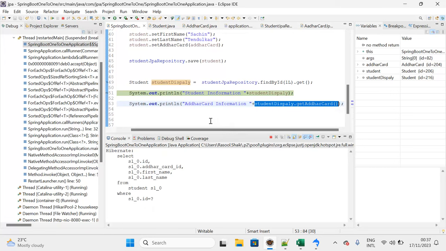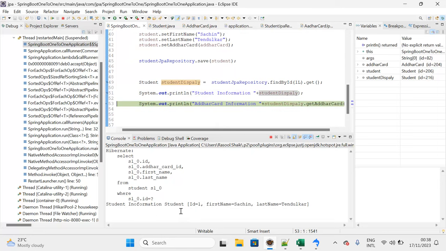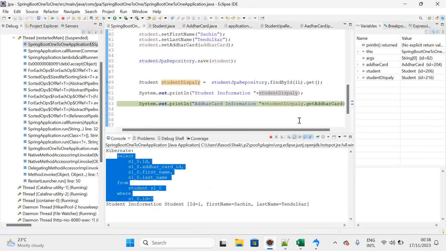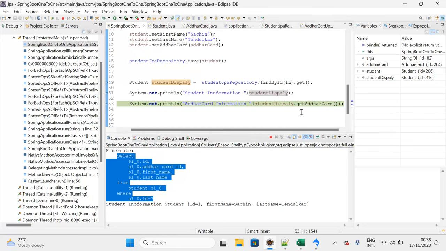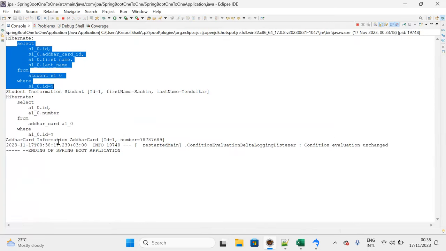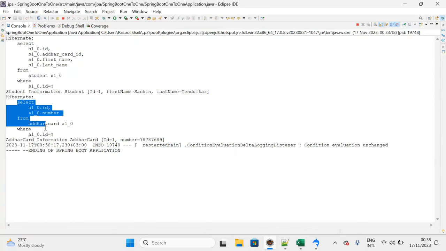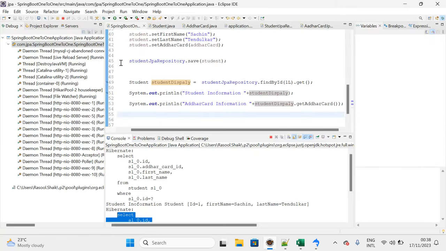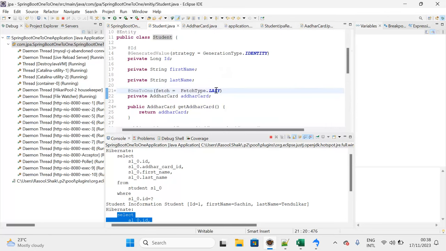Let me execute that as well, F6. So student information is displayed. As of now, there is only a select statement for student. Now the moment the student get Aadhaar method is executed, press F8, and you can see in the console a select operation to fetch Aadhaar details. So whenever you need it, only at that time Hibernate will fetch Aadhaar details, by specifying the lazy operation with the help of fetch equals FetchType.LAZY. This is nothing but lazy loading.